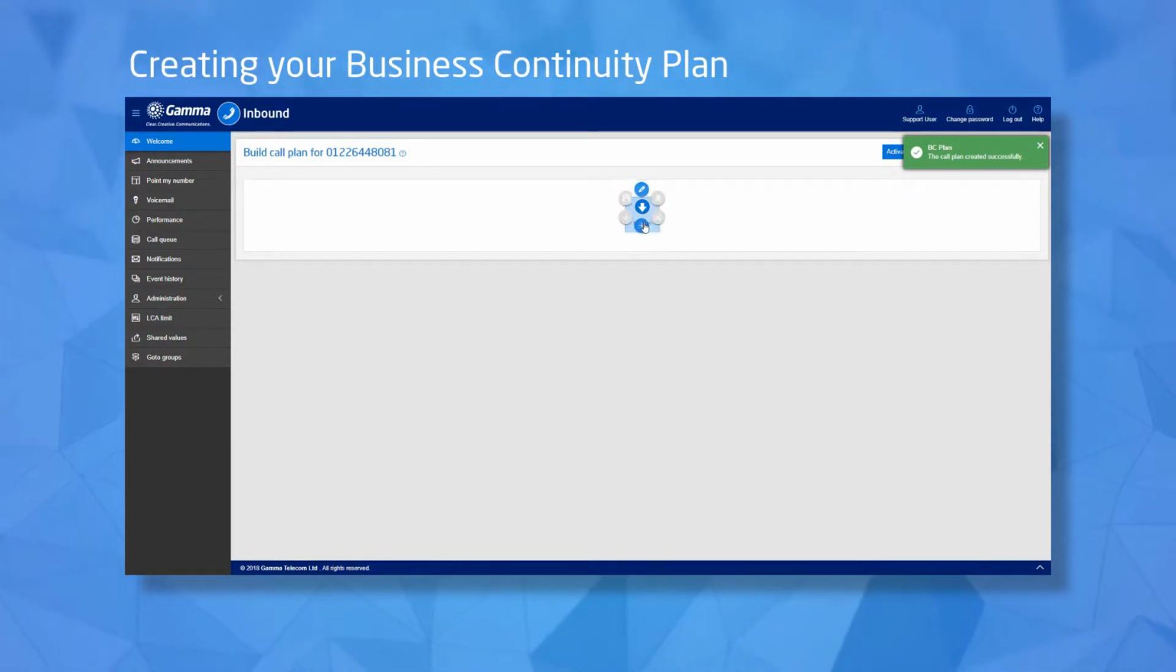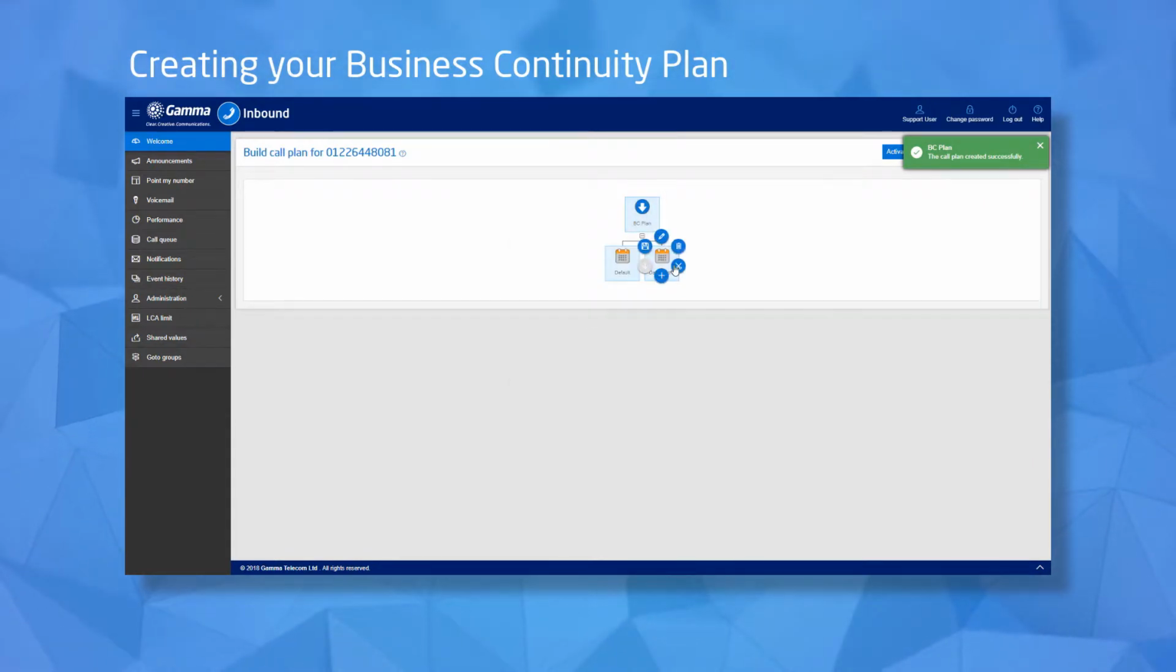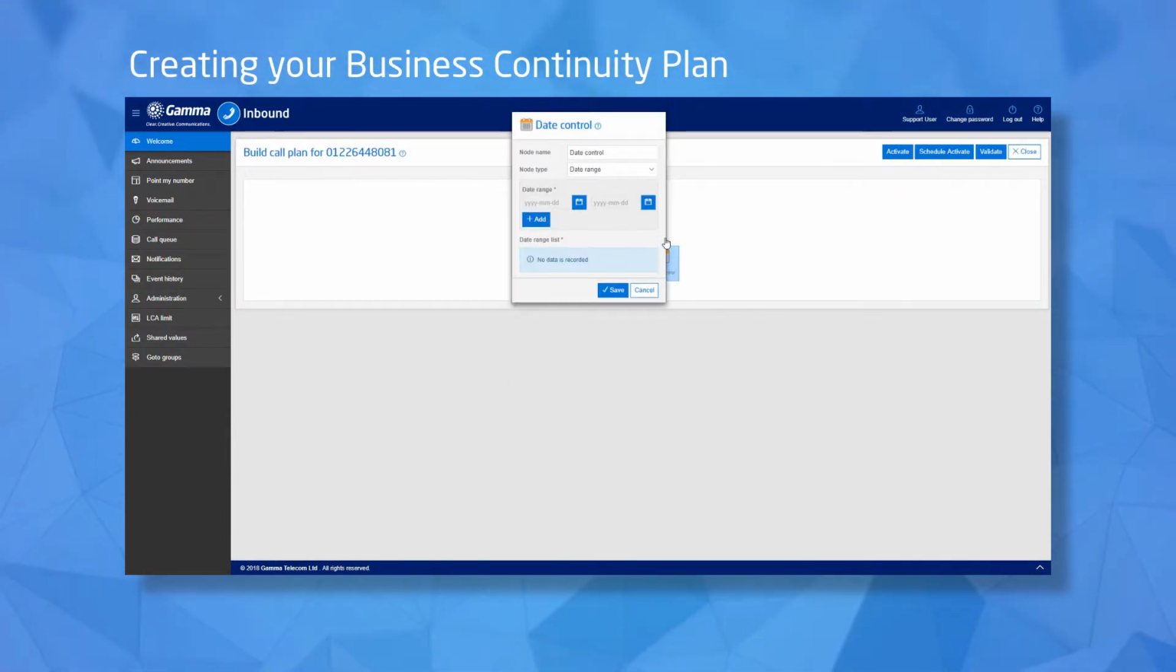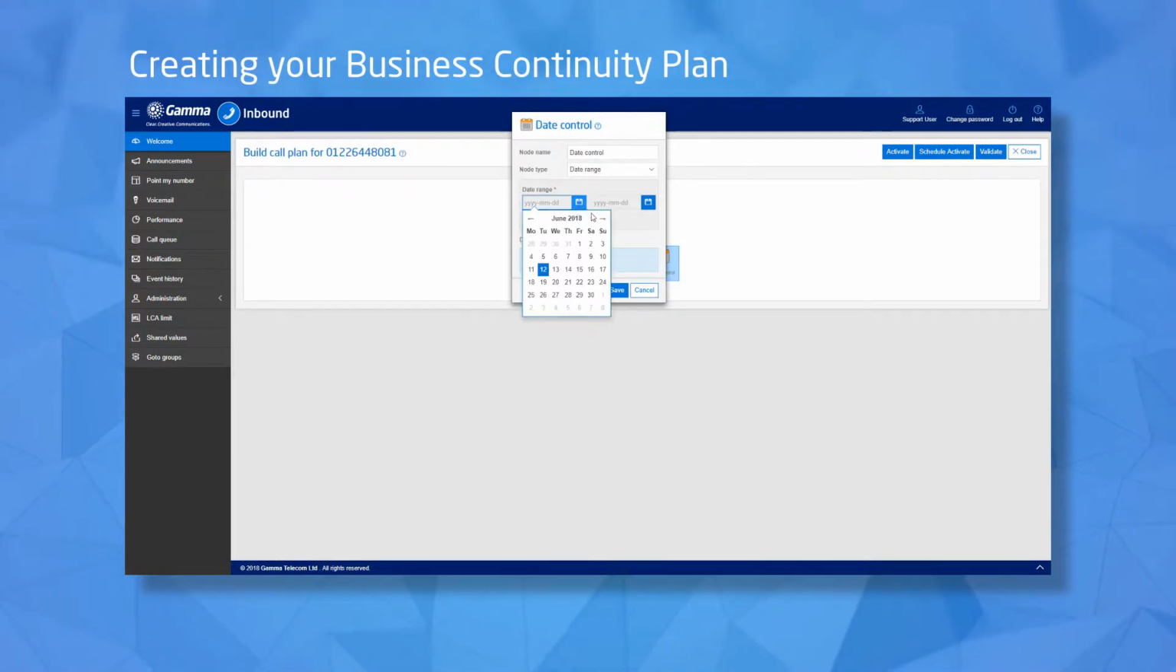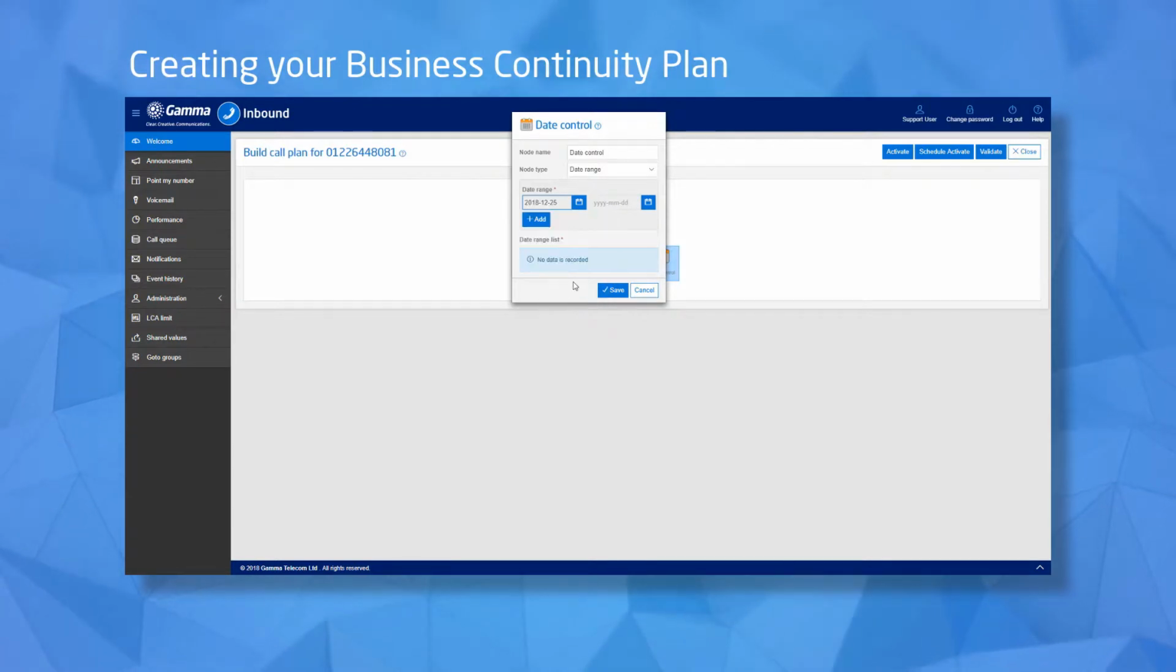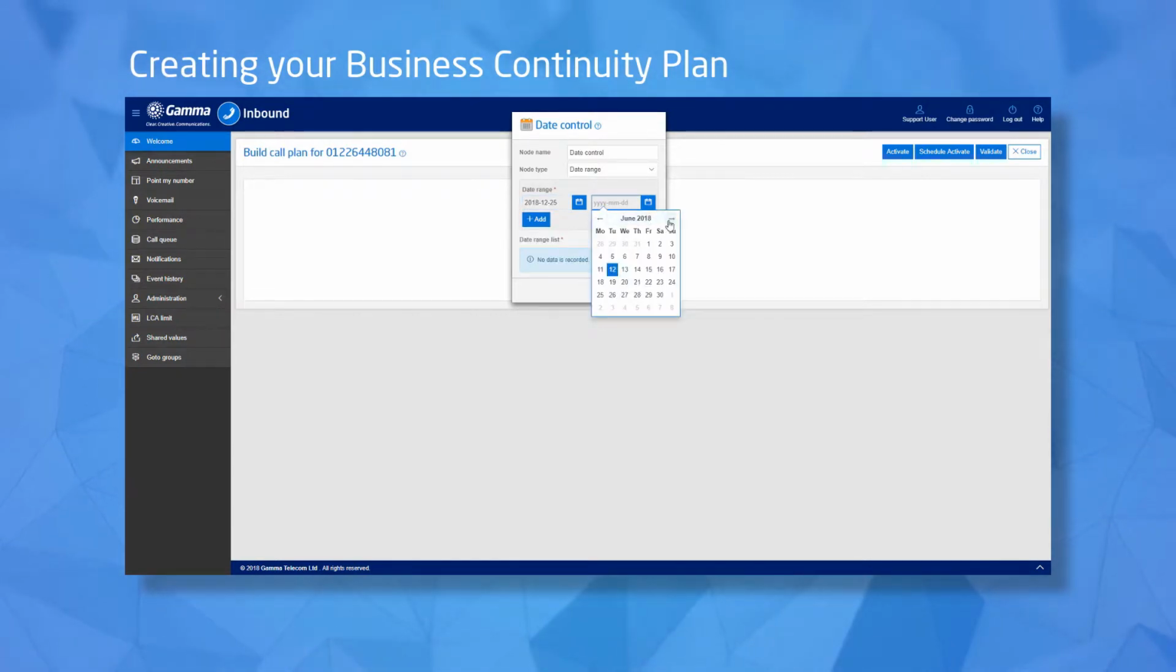Choose the date control node by clicking on the call plan node and then the plus icon, and then enter the bank holidays for the year. To make it easier to identify, rename this node to bank holidays and then the year, and then ensure you select the add button as you go along and then save button when completed.